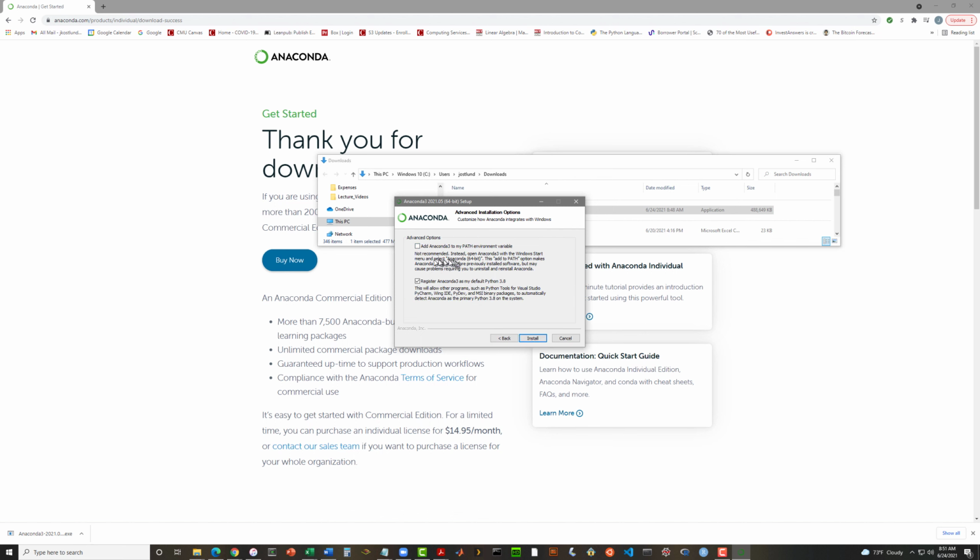Now I'm given an option to add Anaconda 3 to my path environment variable, but I'm told this is not recommended, so I'm going to leave that unchecked. I do want to register Anaconda 3 as my default version of Python 3.8. I will have Anaconda 3 as my only version of Python. I have uninstalled previous versions, but I'm going to leave that register Anaconda 3 as my default Python 3.8 checked and click install.